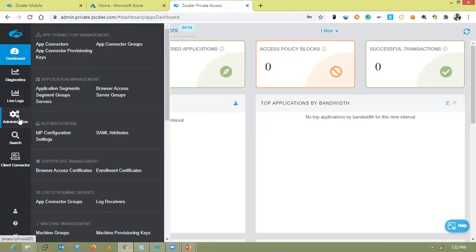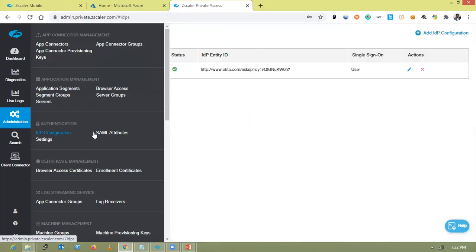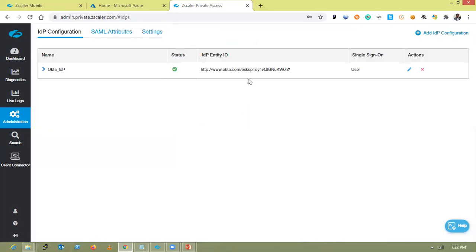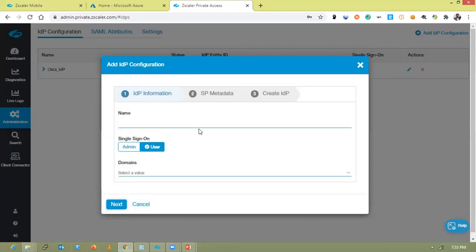When you go to Zscaler ZPA portal, go to authentication, IDP configurations. Under IDP, you could see the list of IDP configurations which are already created. And on the rightmost side, you could see the add IDP configuration. Just click add IDP and put the name of the IDP. You can give Azure IDP.